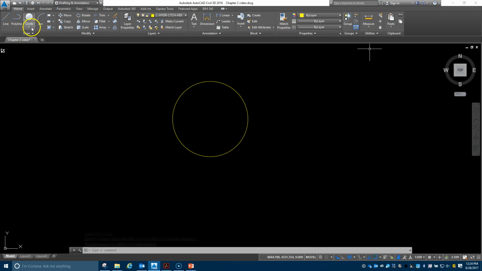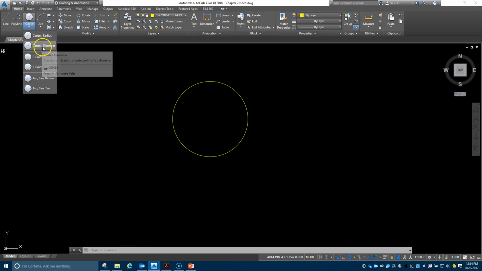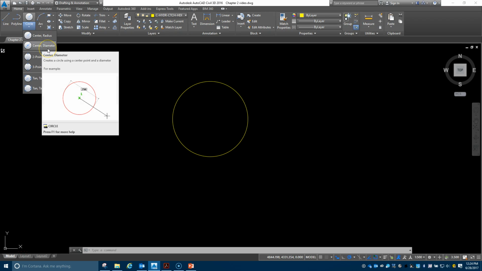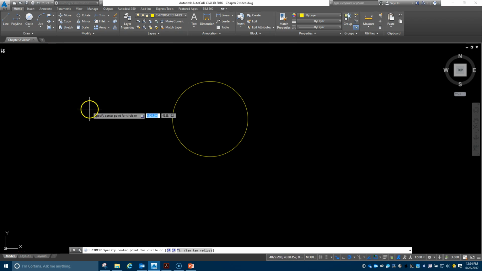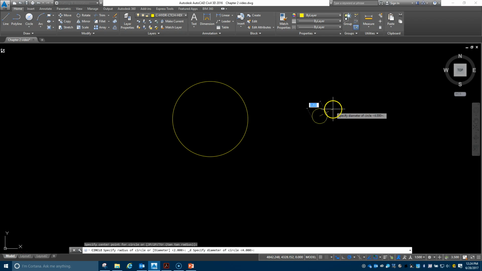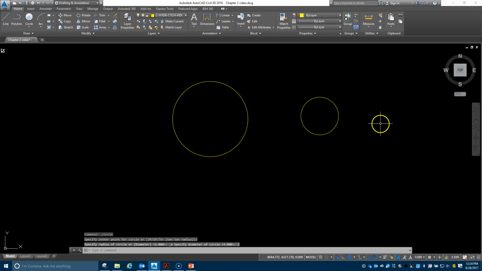Okay. If I wanted to, I could also draw a circle by giving the diameter. So in that case, again, I would identify the center point of my circle, and now it's asking me for the diameter of the circle instead of the radius. So I could give 2, and you've used the diameter to draw your circle.